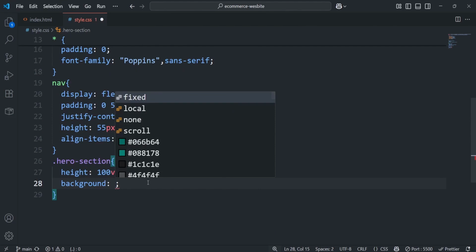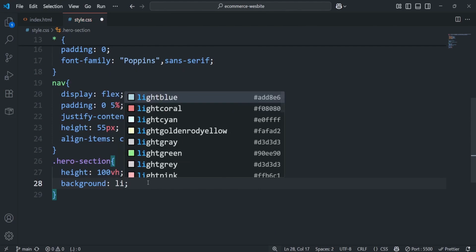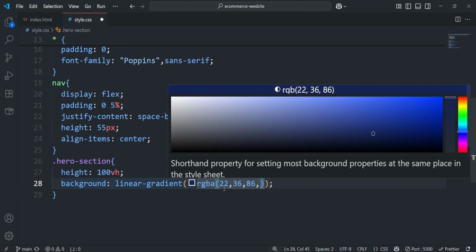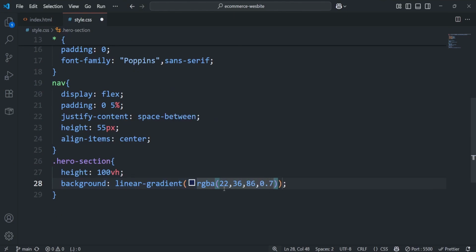And it's going to be a linear gradient. So I'm going to say linear-gradient. It's going to be a gradient of 2 colors. And the first color is going to be rgba(22, 36, 86), then opacity, we use 0.7. Okay, I'll copy this color, add a comma here, then I'll paste that color right here. And the gradient is going to transition from this color to this color right here. This one is going to have an opacity of 0.5.